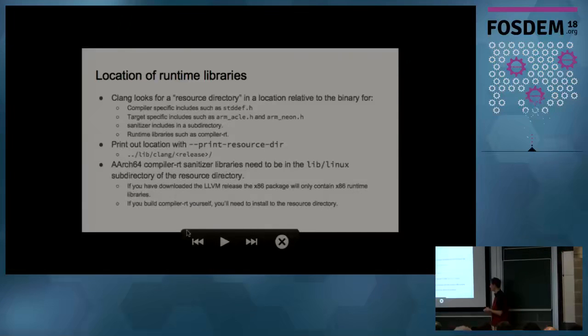Okay. So I've just mentioned there that if you're going to plug in the compiler-rt sanitizer libraries, they need to be in this big long directory with the list.